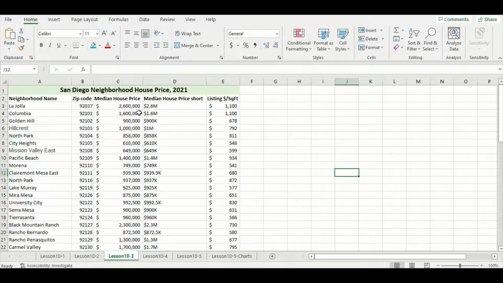We have to have the median house price column here because Excel won't be able to understand the shorthand format of this, even though it's easier for us to read. So make sure the number is listed in its entirely full format.